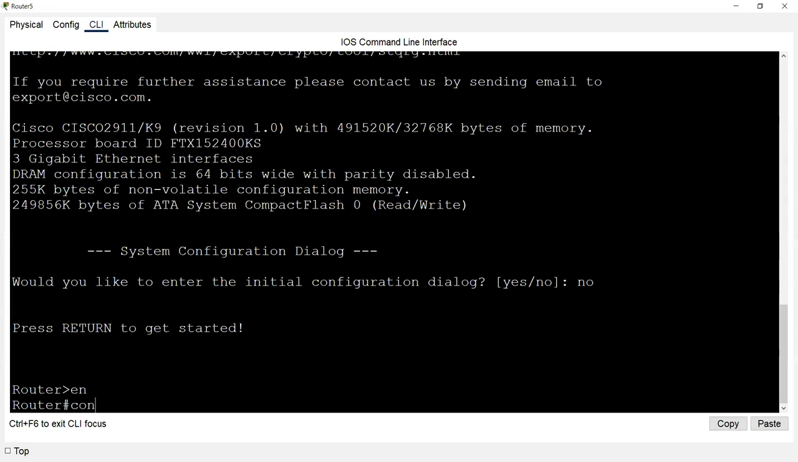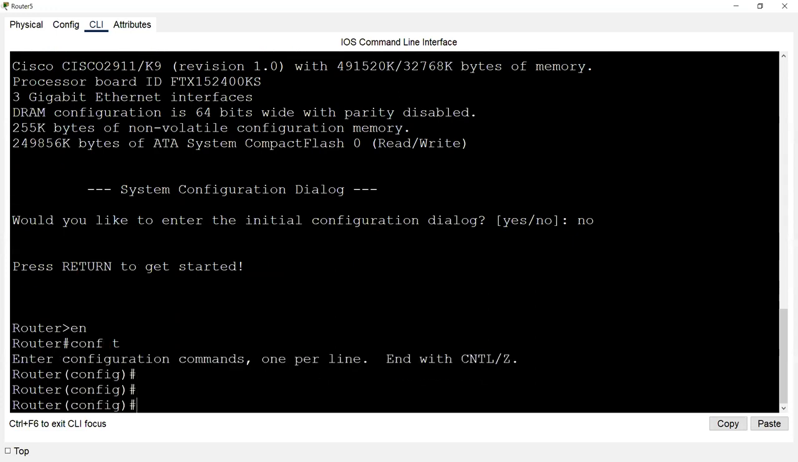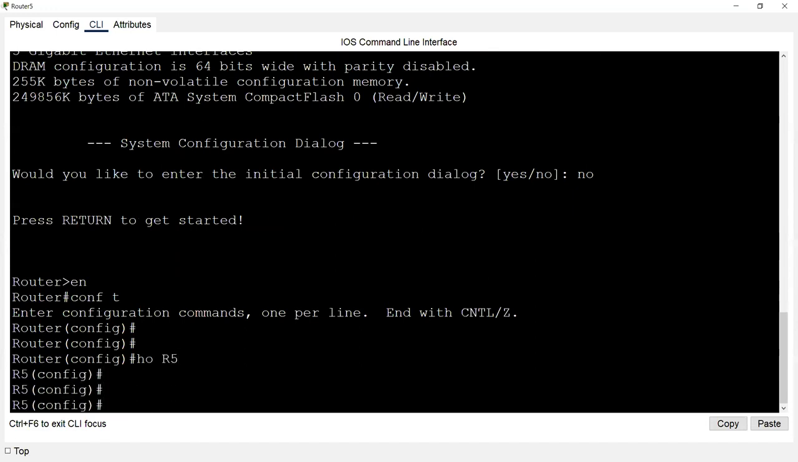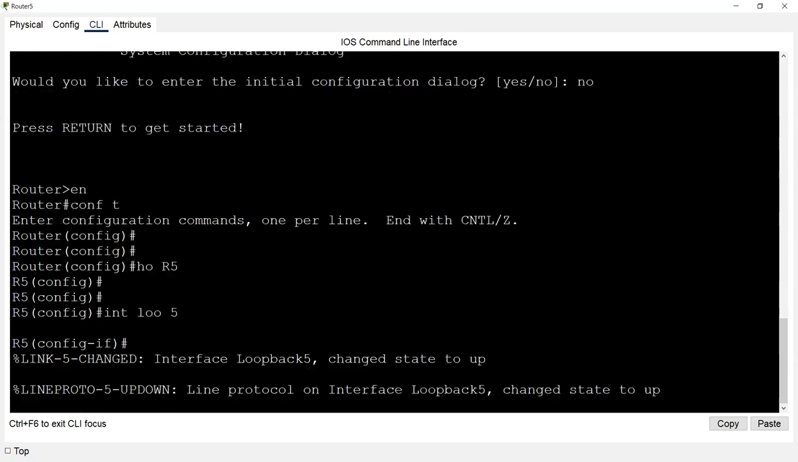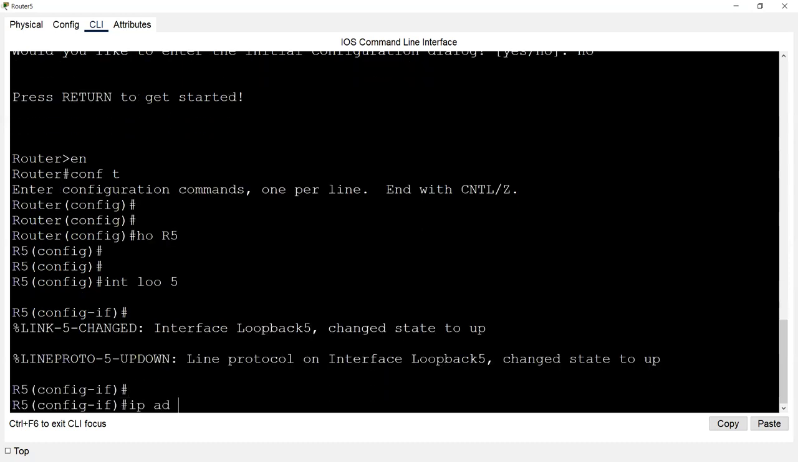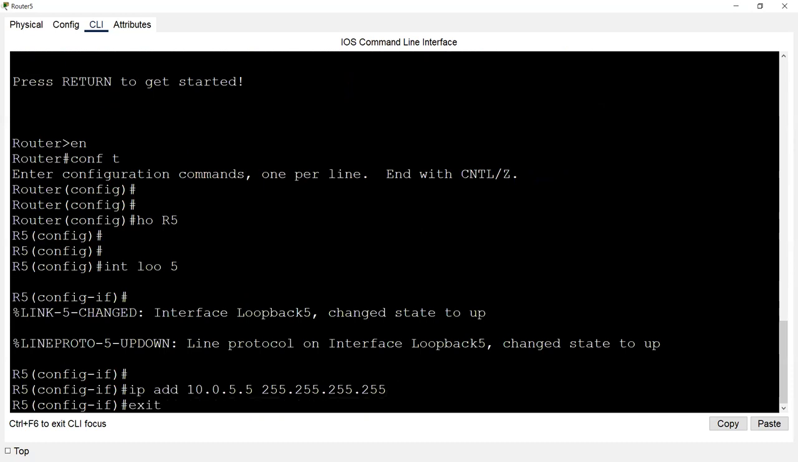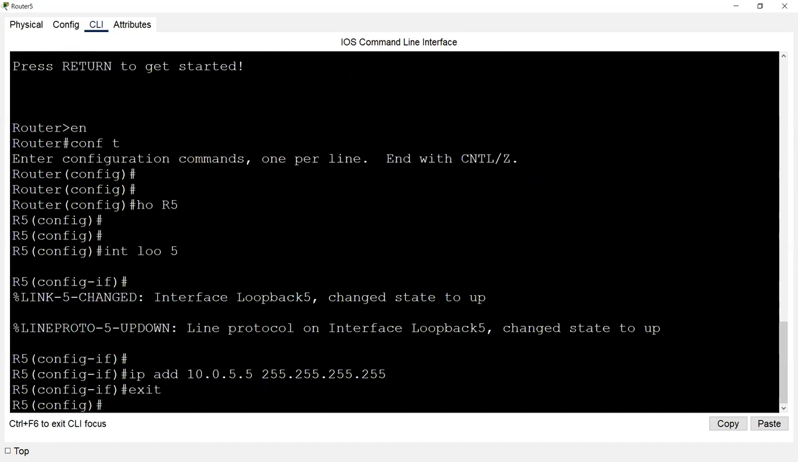Okay. So enable, configure terminal. And then here, if you want to give a host name, then okay. Otherwise, it's just for experiment. Here I will configure multiple loopbacks, not only one. So let's say I configure interface loopback 5 with IP address 10.0.0.55 and subnet mask. Sorry, here subnet mask, not wildcard mask, and enter. It's a loopback, so no shutdown is required.